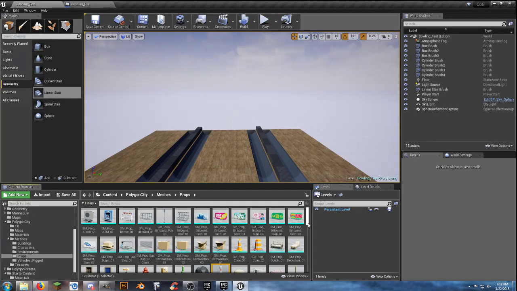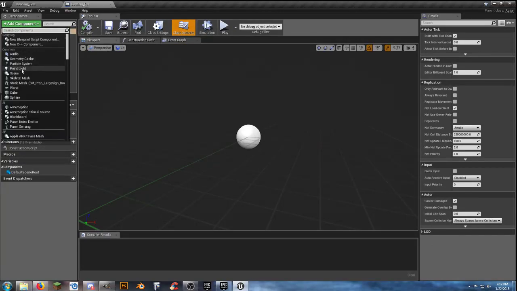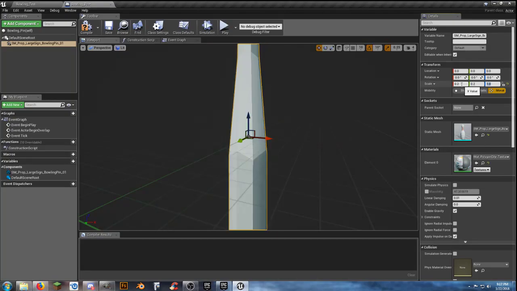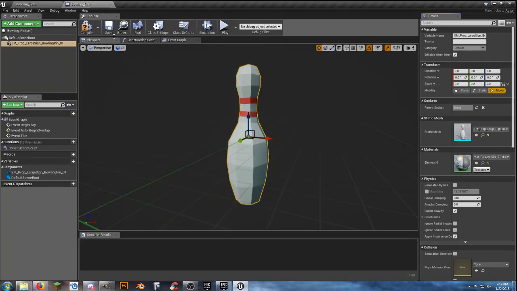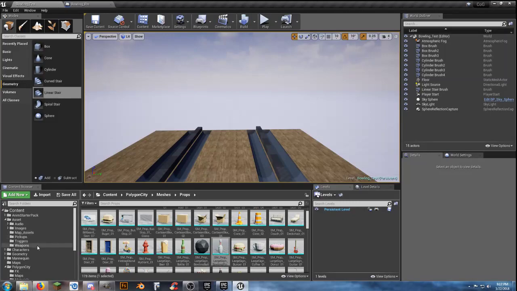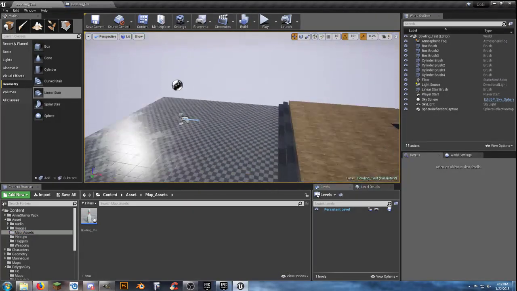So again, I've got the bowling pin selected. Now I come in here, add component, static mesh, and there we go. We definitely need to scale this down just a hair so that it looks more usable. So we're going to try 0.2 by 0.2 by 0.2. It's probably still going to be a little bit on the large side. But that's where it comes in handy to do this: we're going to go back into the map assets, and I'm going to throw one on the ground.